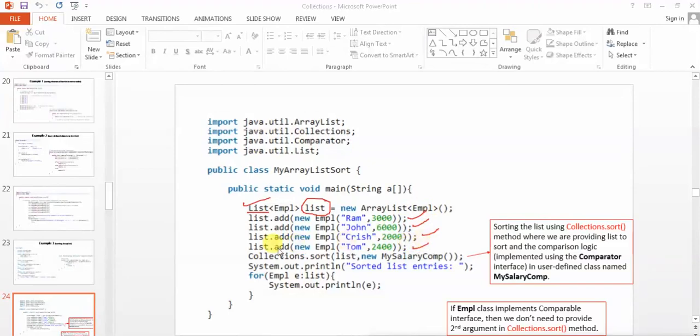And now to sort the ArrayList, I provide this line. This is an important line: Collections, an inbuilt class, dot sort, one of its inbuilt methods. In the first argument provide the collection object, which is the ArrayList. Sort this ArrayList. In the second argument you provide the comparison logic, the comparator, which I use in the background. So I made the comparator object and provide it as the second argument. So when you print the ArrayList, it will be sorted according to the salary of the employees.